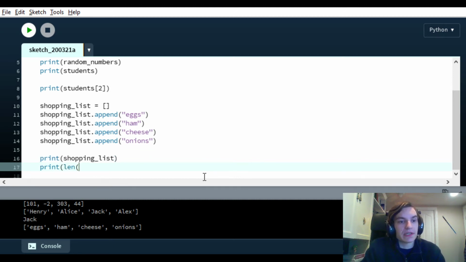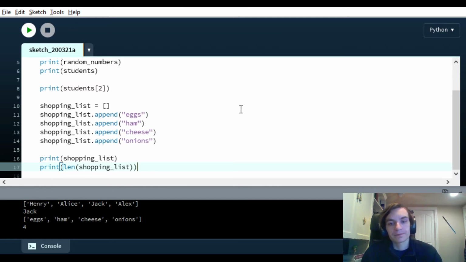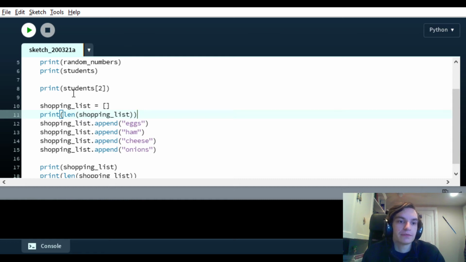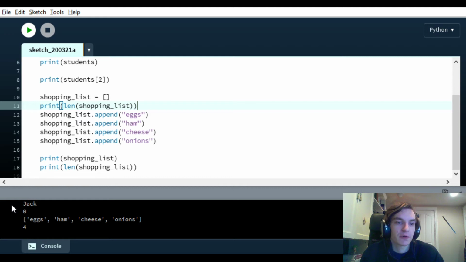If we print the length of the shopping list, this will print for us 4, because there's 4 elements in the array. If we do that before we append anything, we should see the value 0, which we do right up here. So you see we create the shopping list, we then ask the computer to print its length. There's nothing in it, so it prints 0. Then we append 4 items, print the shopping list, and print its new length, and that new length is 4.